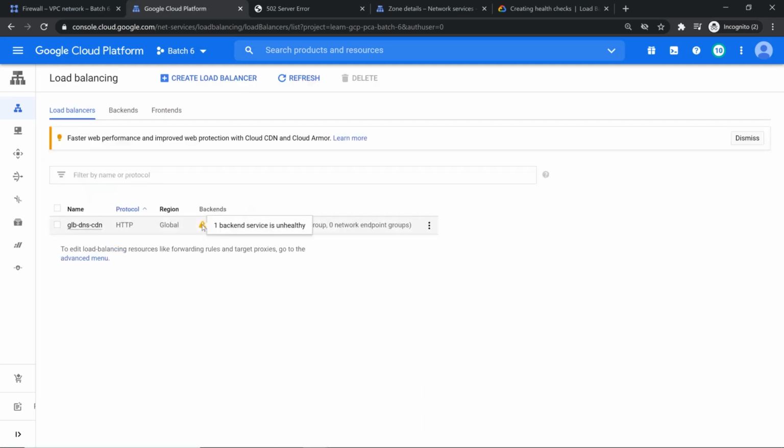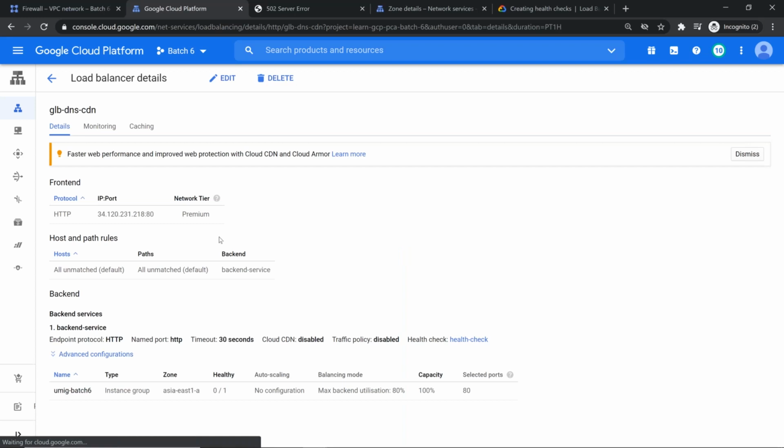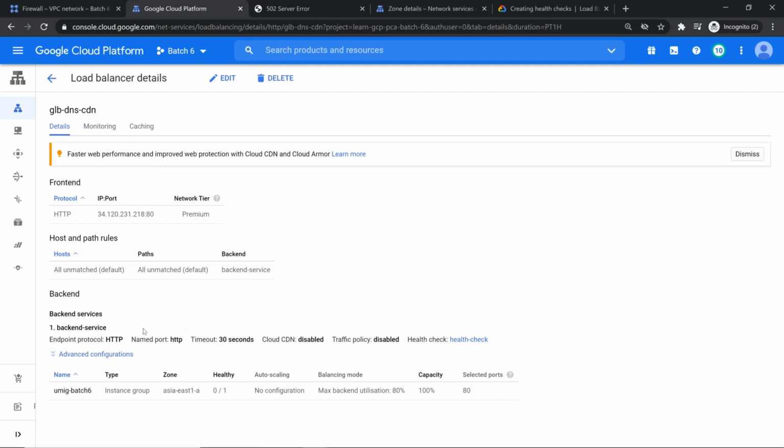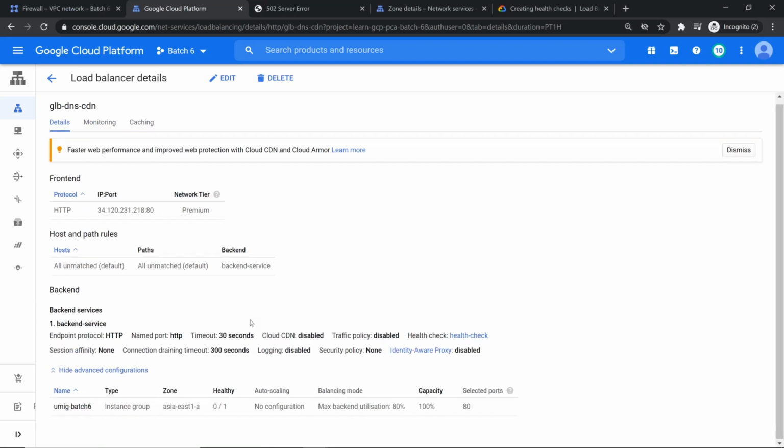Okay, it's already showing something. It's unhealthy. Okay, it is giving that message at least. That helps us. It is saying it is unhealthy, meaning my firewall rule is not working. My firewall rule is not working is the key indication.